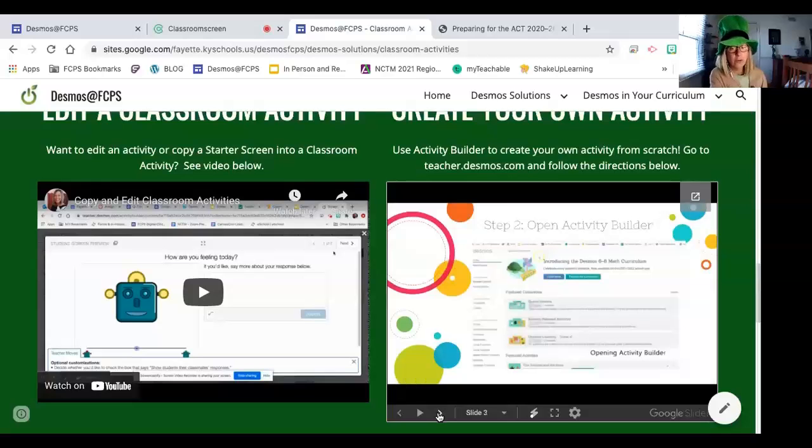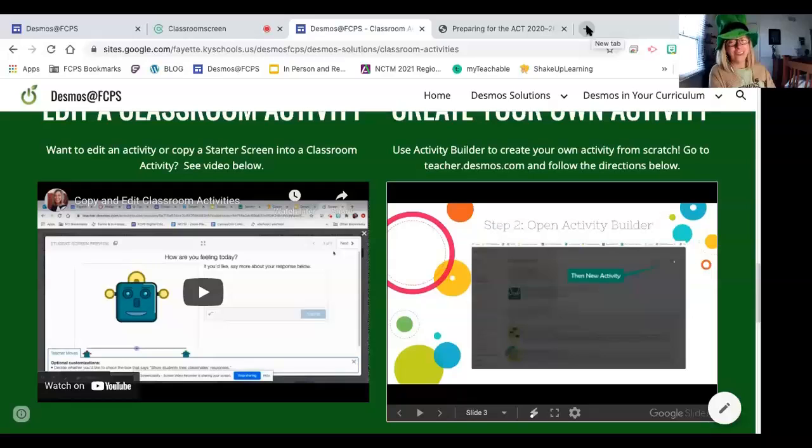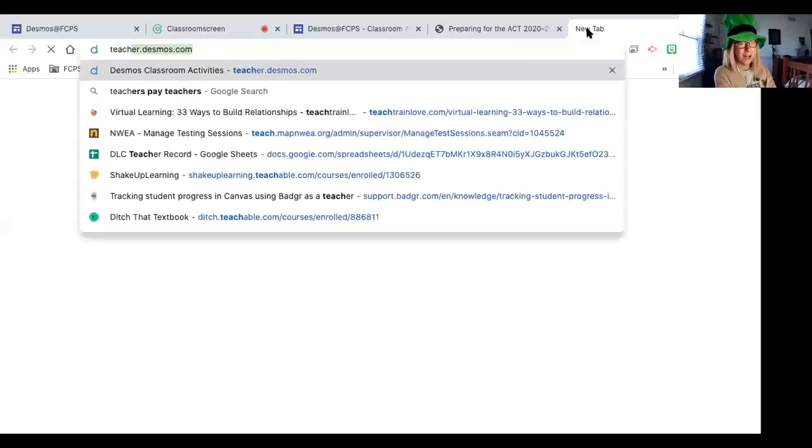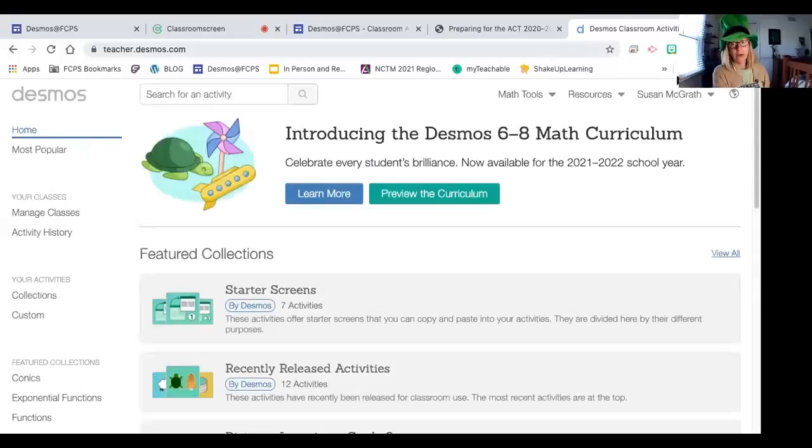So step 2 is how the heck do I get to Activity Builder? So this is a problem. It's not just sitting there where you think it should be. So what you do is you go to teacher.desmos.com and again, sign in. You do not have to do Desmos Labs again. Once you've set up the functionality, you're done. You don't have to go back in here and turn on things again.